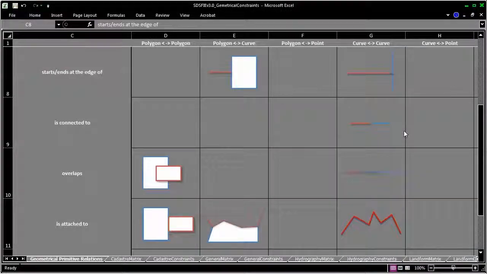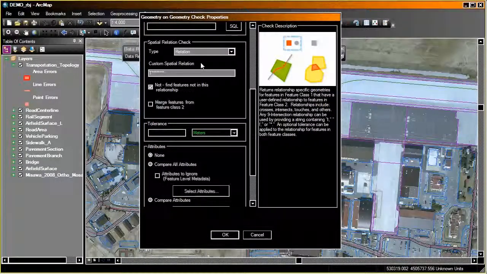Starts/ends at the edge of defines two geometric primitive relationships: curve to polygon and curve to curve. The curve to polygon relationship is verified by using the geometry on geometry check. Spatial relationship check relation. Custom spatial relation: the first character number is true, all the rest not checked. This flags a curve feature not starting or ending at the edge of a polygon.